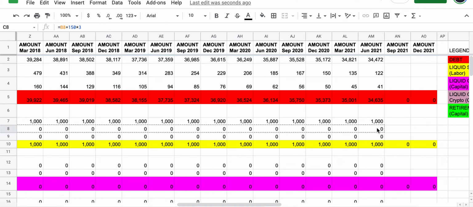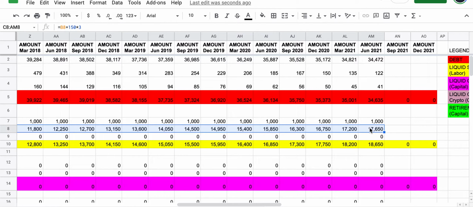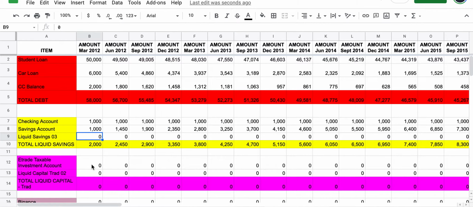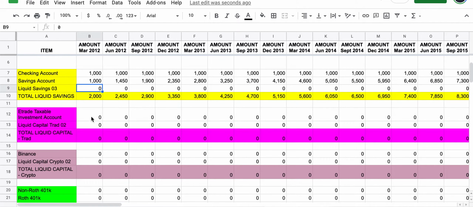Okay, there we go. What do we end up with? Too much? Nope, that's good. All right, and I'm going to leave this one blank. All right, so then maybe a person has a taxable investment account. Depending on where a person is in their journey, it might be too soon for this.